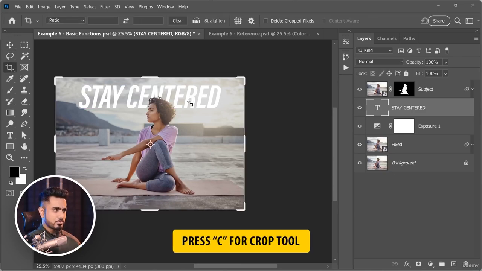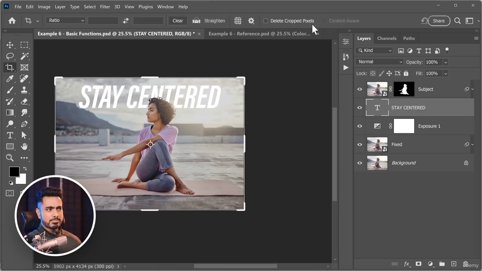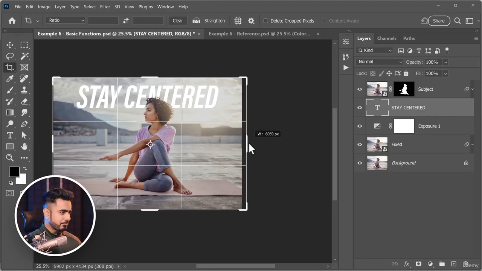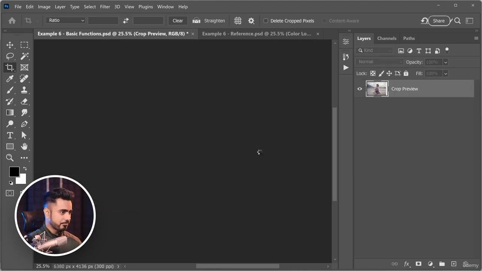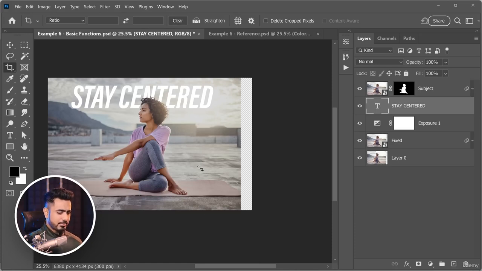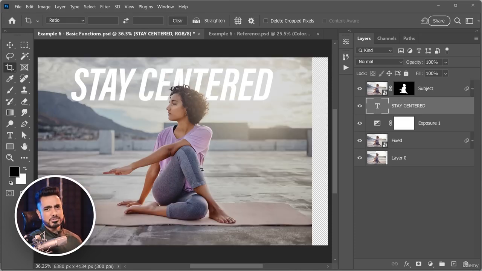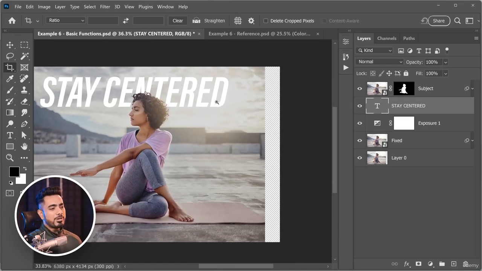Press C for the crop tool. And you want to make sure Delete Cropped Pixels is checked off. We don't want to do that. And center it so that the subject is in the center. I stretched it a little bit. Now, what about the rest of the areas? Of course, you can fill it with a lot of tools that are coming up in Photoshop, but you know what? Nobody's going to notice.